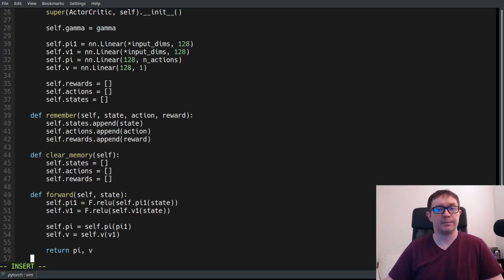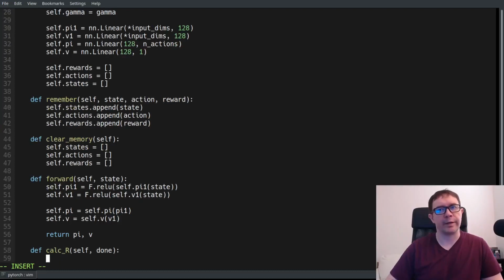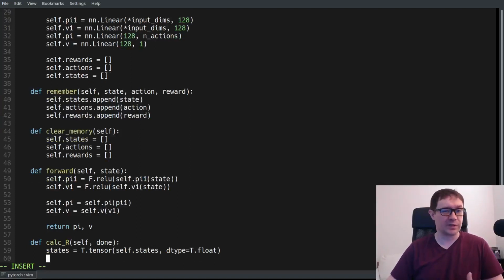Pretty straightforward yet again. Next, we're going to have our function to calculate the returns from our sequence of steps. So this will only take a single input, and that will be the terminal flag. Recall that the return for the terminal step is identically 0, so we need the terminal flag or the done flag to accommodate that. So we want to go ahead and convert the states from our memory to a torch tensor of t.float data type, because it is a little particular about the data type. You don't want to pass it in double, it gives you an error, so best to take care of it now.